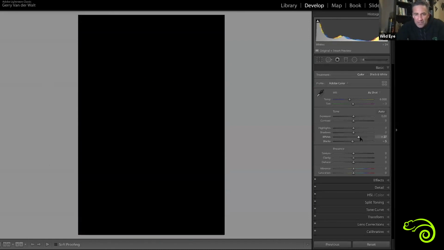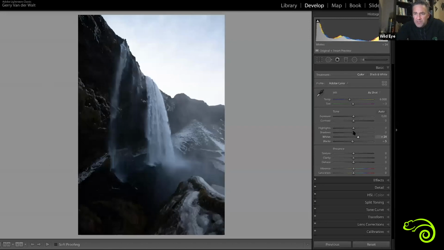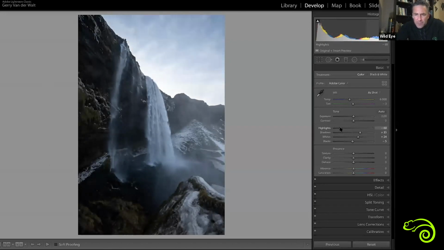I set my black point. I set my white point. I want to lift the shadows up a bit. I want to drop the highlights in the sky down a bit. Maybe a bit of contrast. I'm going to leave maybe a little bit of exposure. Texture gives me details in the whites, clarity in the darks. There, maybe a little bit, and there.